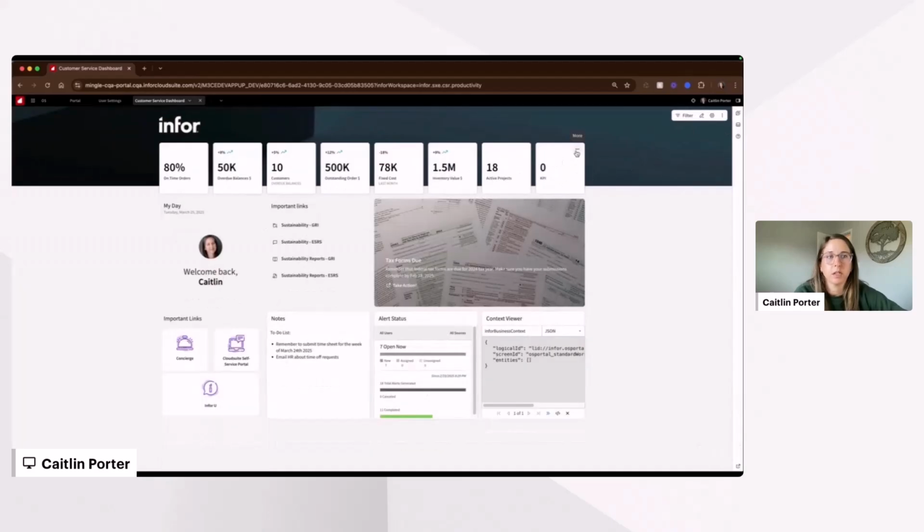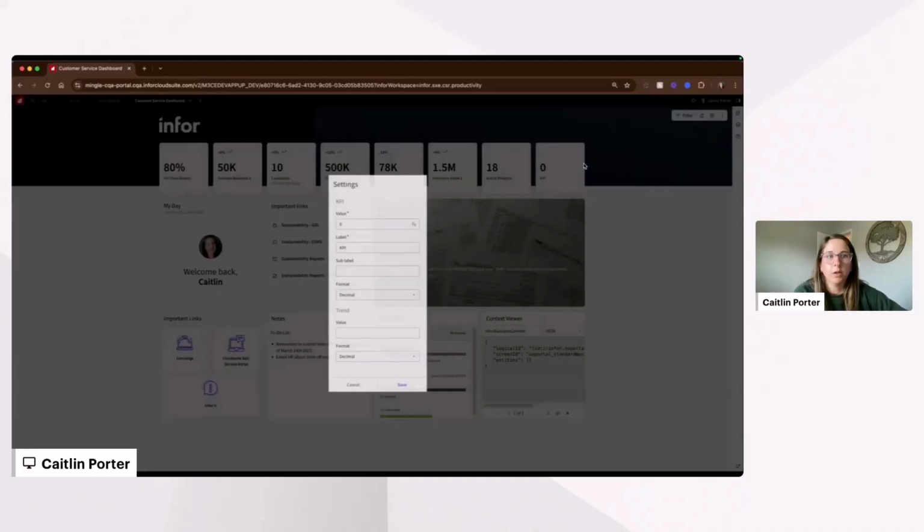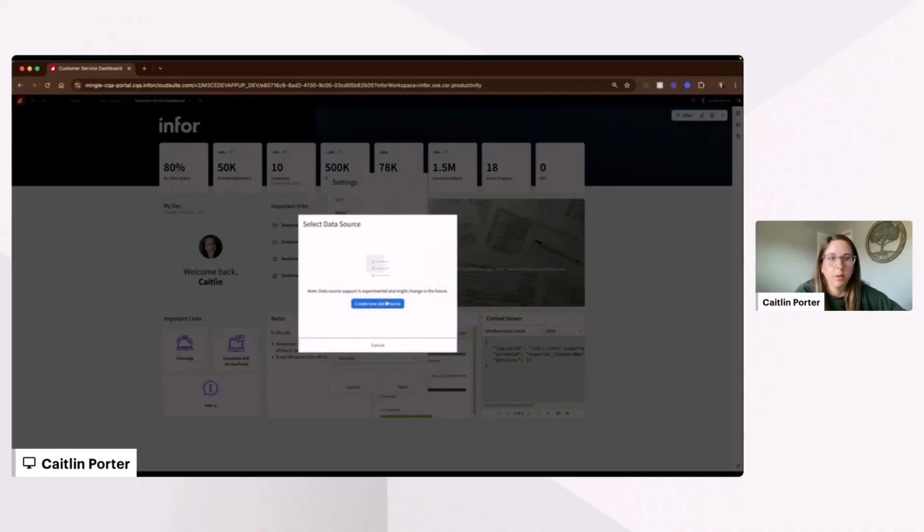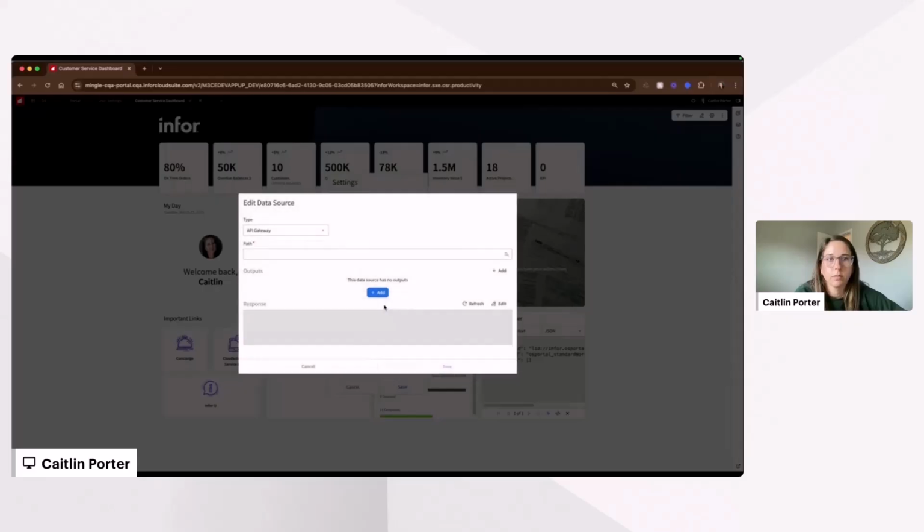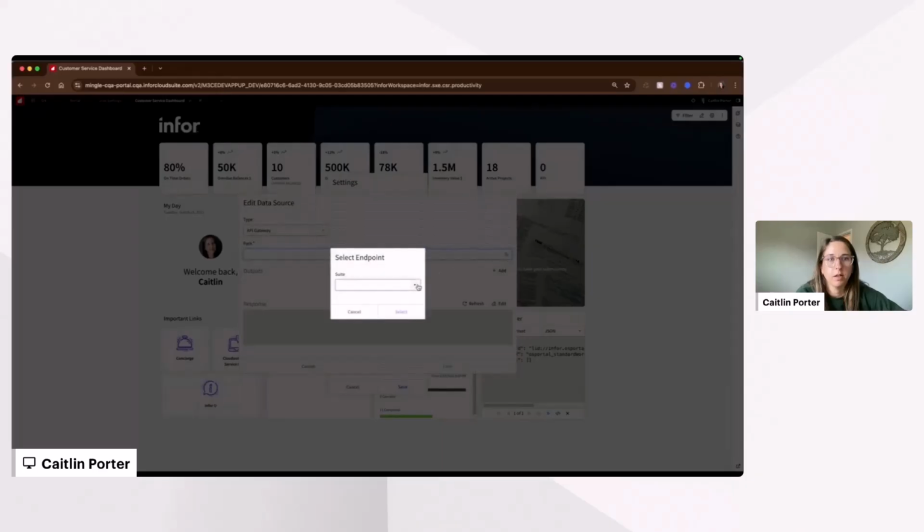Now with the ellipsis on the top right, I can hit the configure button, and then here I can select the value, hard code a value, or I can use this lookup to look up and create a new data source. So here I can use the API gateway or a message. In this example, I'm going to use the API gateway, and then I'm going to use this lookup to look up a direct API. So here I can select my endpoint, my suite, all of that, and which one I want to use.